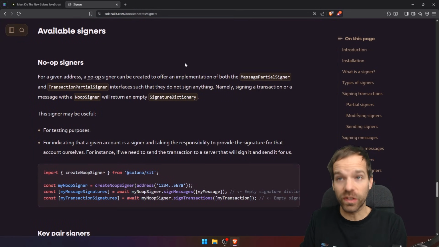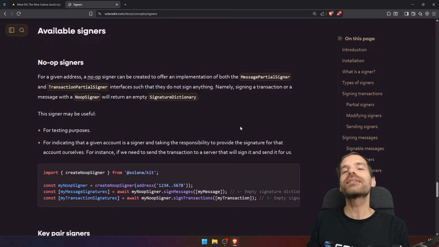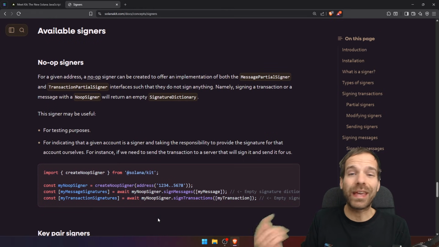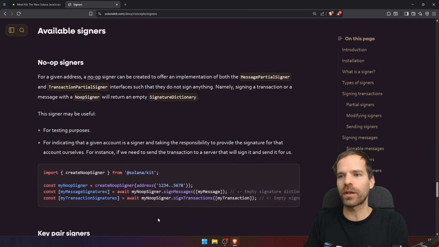Now for the actual signers, there is a no-op signer that we can create with a create no-op signer for an address. And this will basically do nothing when it produces a signature. So why can that be useful? Well, for testing purposes or for providing a signer where we cannot currently sign, but when we then serialize the transaction or whatever. So for instance, if you need to send the transaction to a server that will sign and send it for us, then we can just work with a no-op signer first.